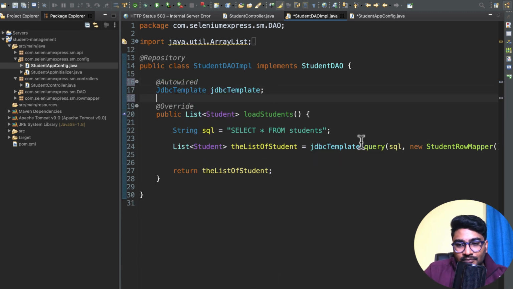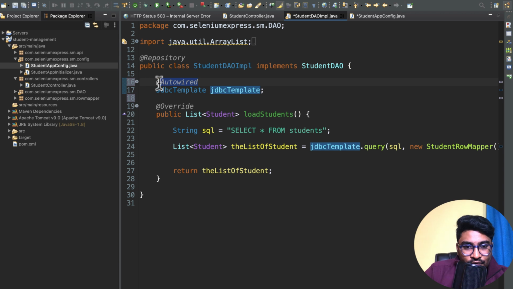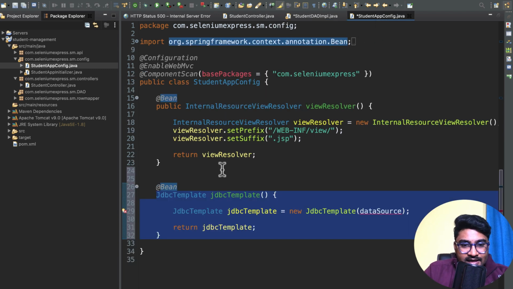Now, whenever this query is performed over the JdbcTemplate, this JdbcTemplate will be looked up inside the configuration file, because I have said AutoWare here. So whenever Spring initializes, when my dispatcher servlet initializes, it is going to look inside the configuration file. And since I have mentioned a bean here, it is going to execute this particular method, and inside this method I am creating a JdbcTemplate object and returning it.